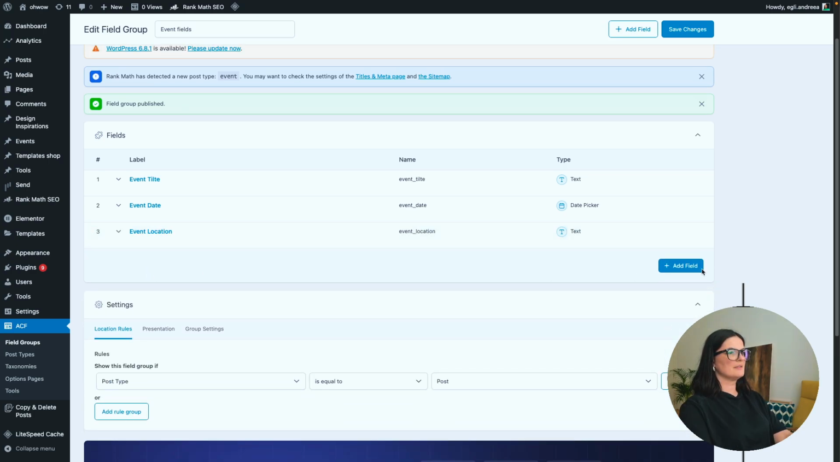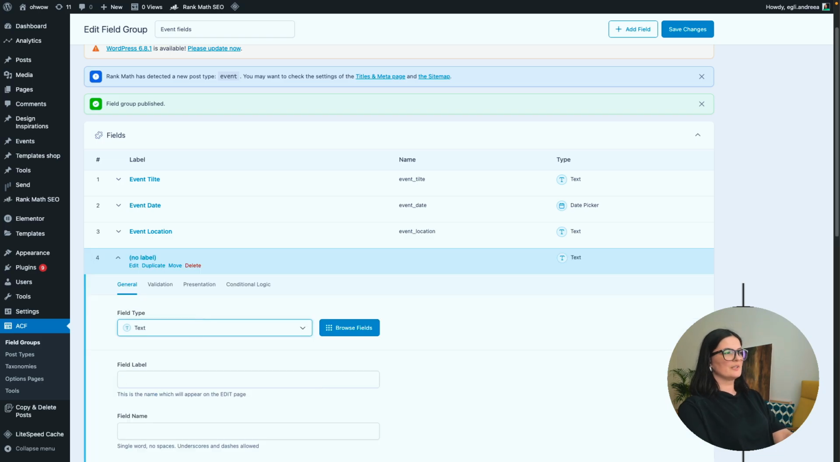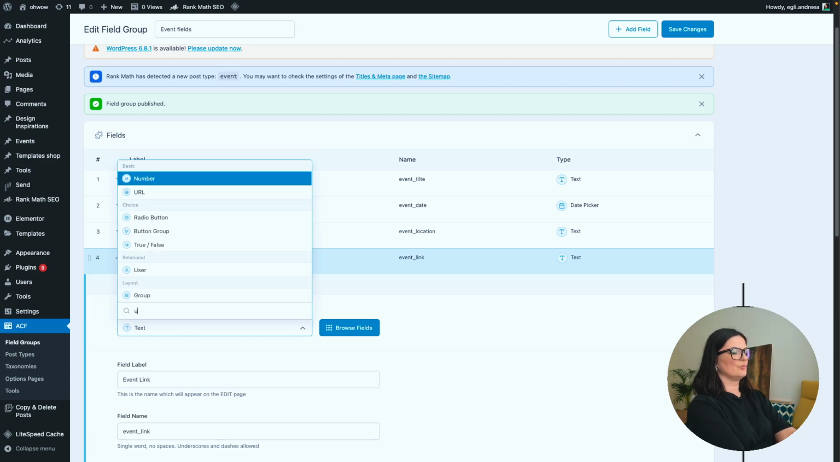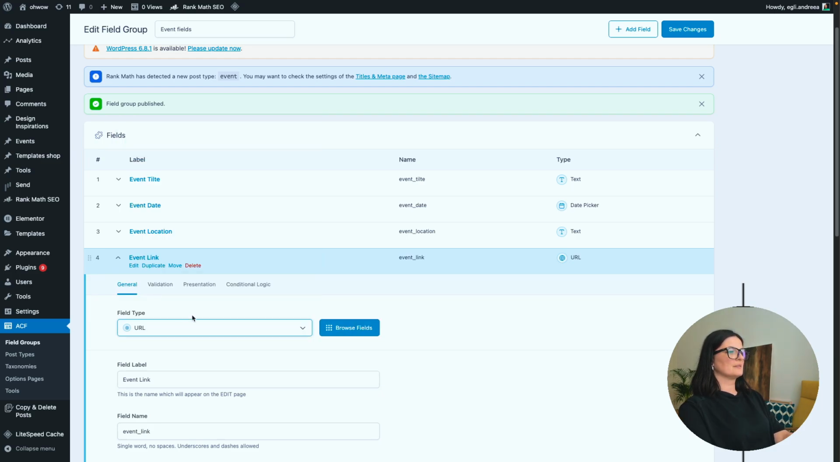And that is done. And if you want to skip over this and if you already know how to build this, please do so, but just stick around for a little bit longer. This one is going to be, let me just first write the label. So this is an event link. And for that, I'm going to choose a URL as the field type.